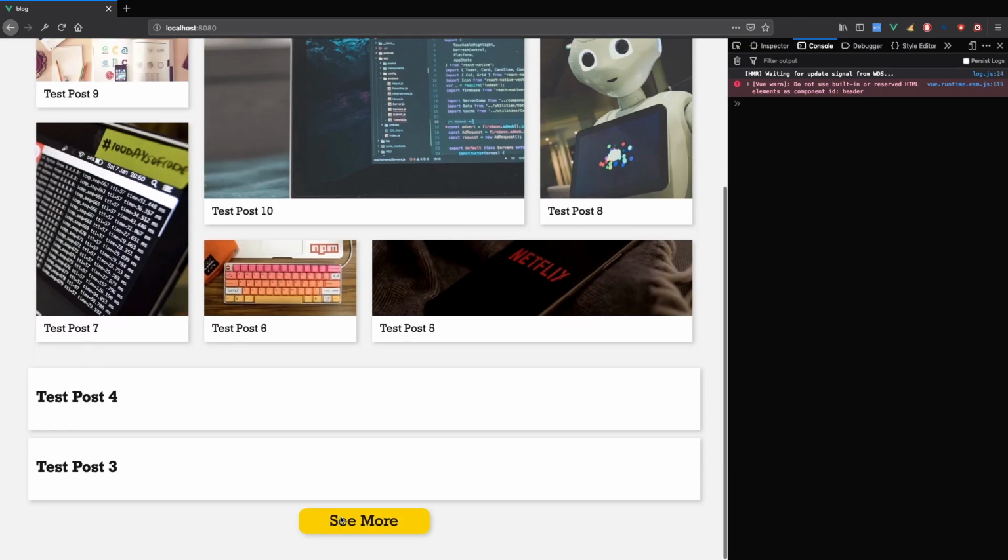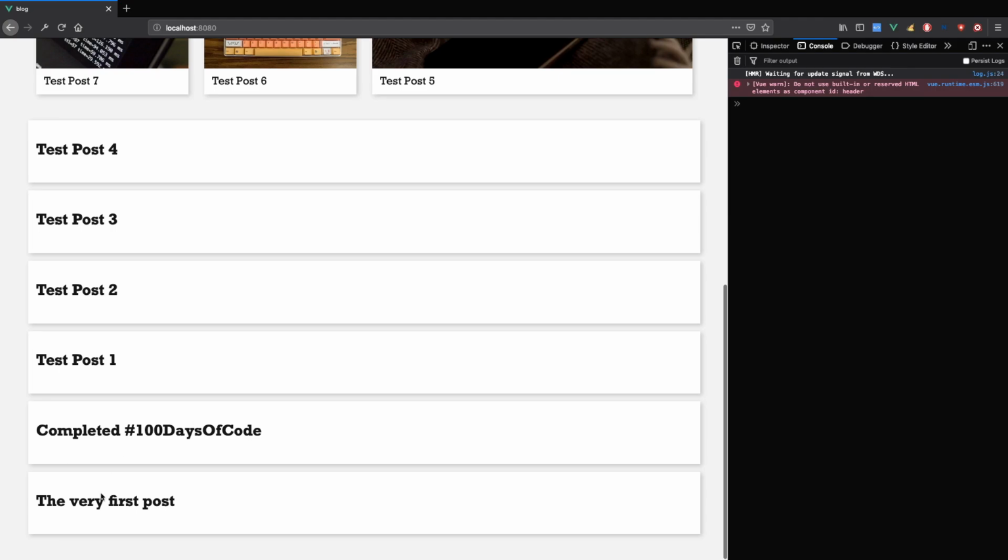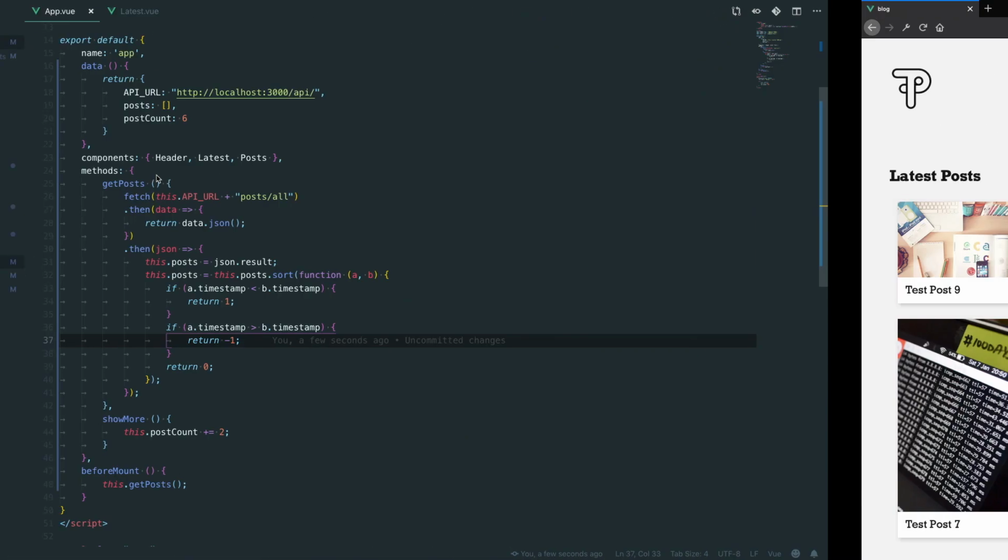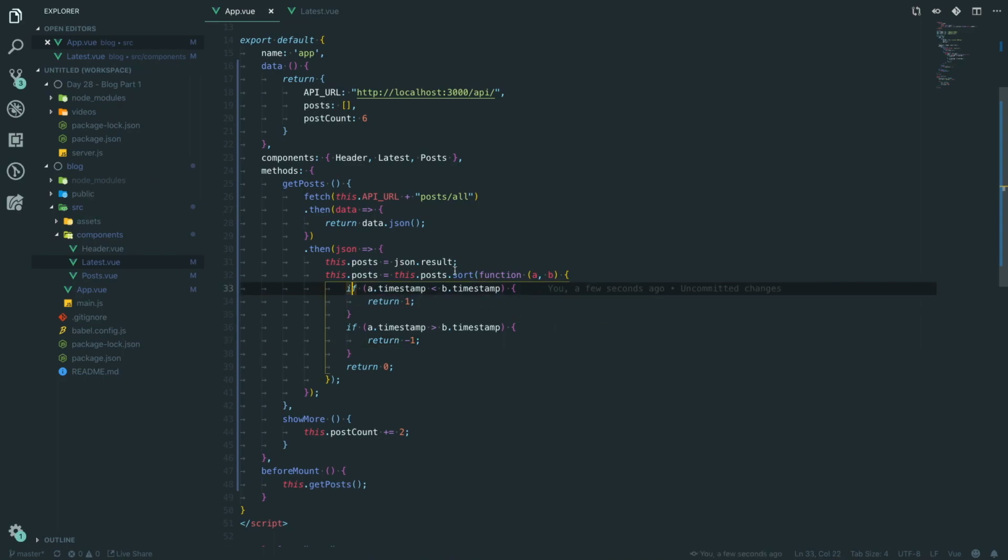So that's how I do that. And now if we go see more, there we go. We get all our older posts. So it goes backwards now. And that actually works out perfectly. So we just use the basic sort function in the array prototype, which is awesome.